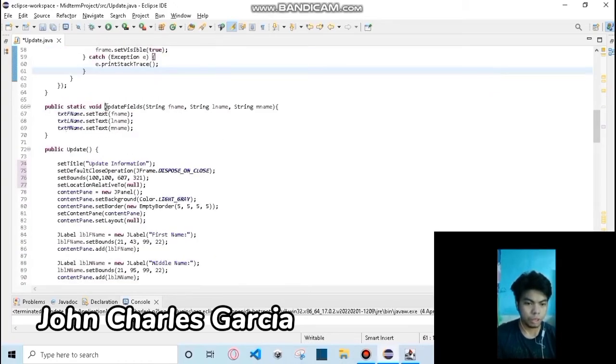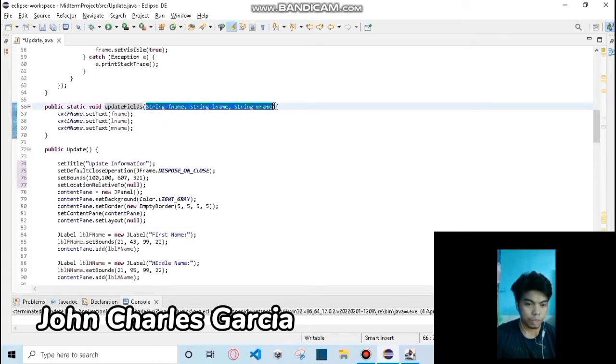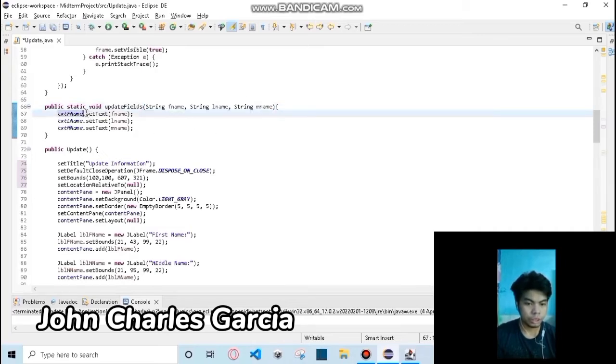After that, we defined the update fields function that takes a parameter of string fname, lname and mname. When this function is called, it will change the txt fname, txt lname, and txt mname text by calling the setText method and giving the specified parameter as its argument.